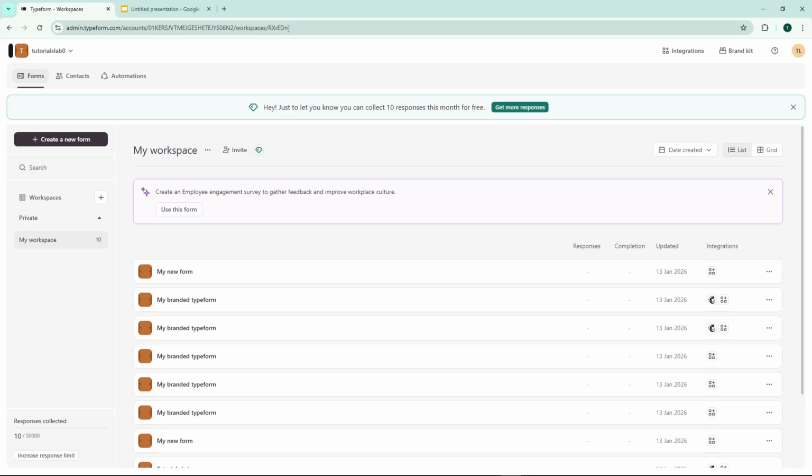Let's begin by heading over to typeform.com. Once you're on the homepage, go ahead and log in using your credentials. Enter your email and password to access your account. After logging in successfully, you'll land on your Typeform dashboard where all your existing forms are displayed. This is your central hub for managing and editing any forms you've created.